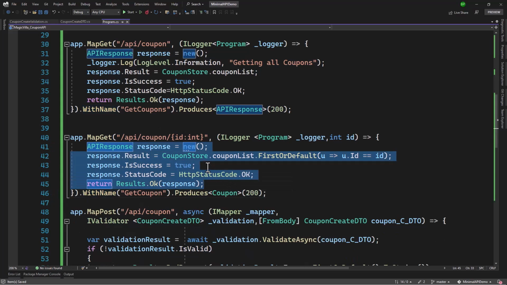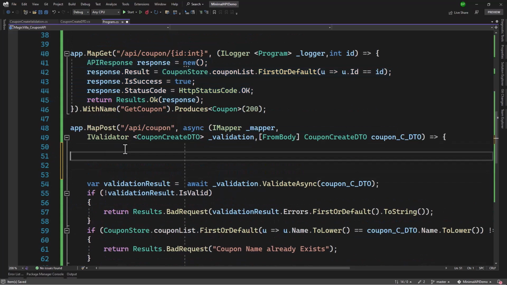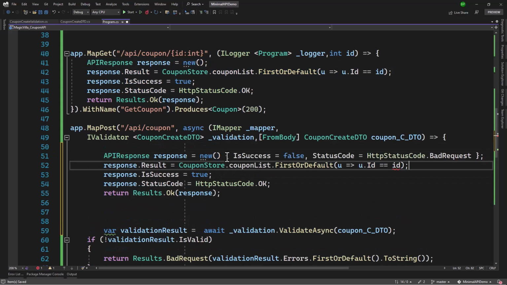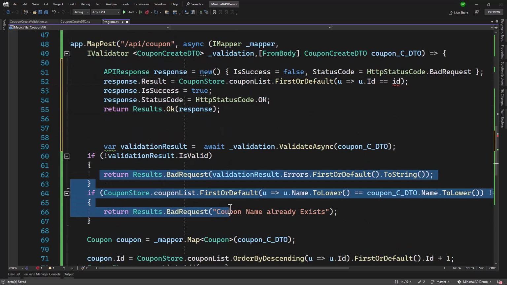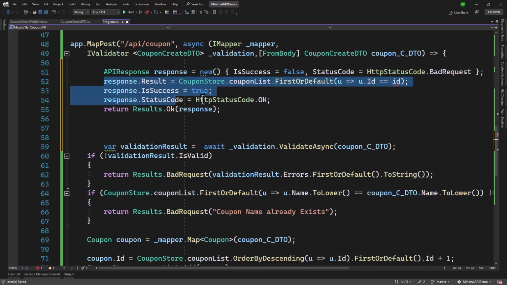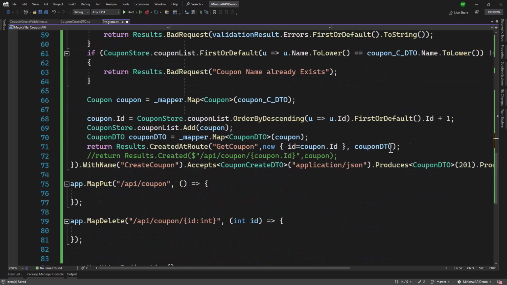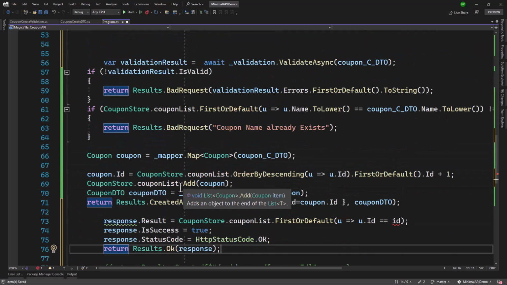Then let me copy this again. Where we have the post, I will paste it right here. And when we are actually creating, we can just set the isSuccess to be false and the status code to be HTTP status code.bad request. That way, where we have the bad request, we do not have to assign both the flags here. Let me cut the result here. Everything that is good will be at the end, we will paste it right there.